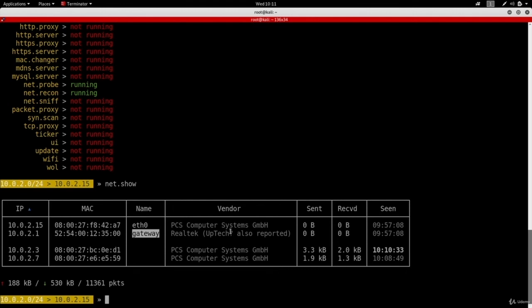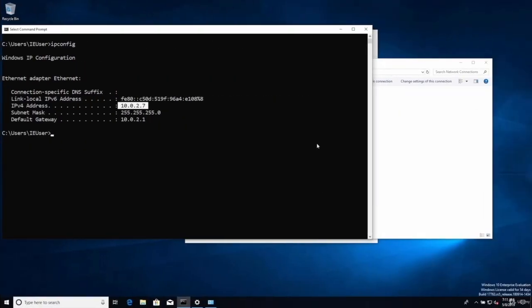And you can also see the vendor in here, where it's attempting to discover the manufacturer of the hardware used in each of these clients. So as you can see for the gateway, it thinks that it uses a Realtek chipset. Now you can also see here the 10.0.2.7 device. Like I said, this is my target Windows device right here.